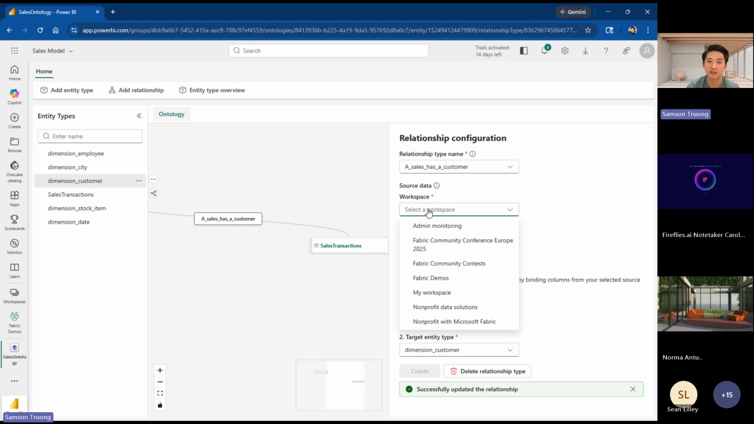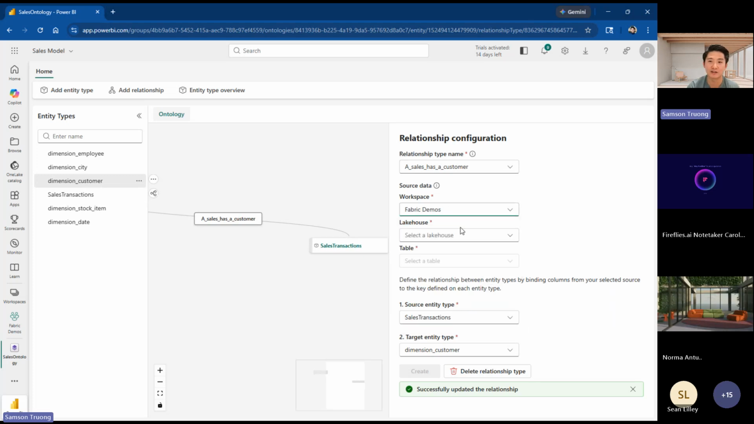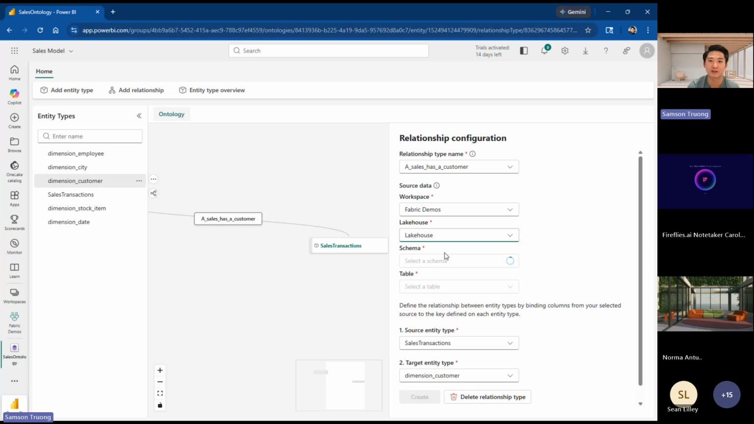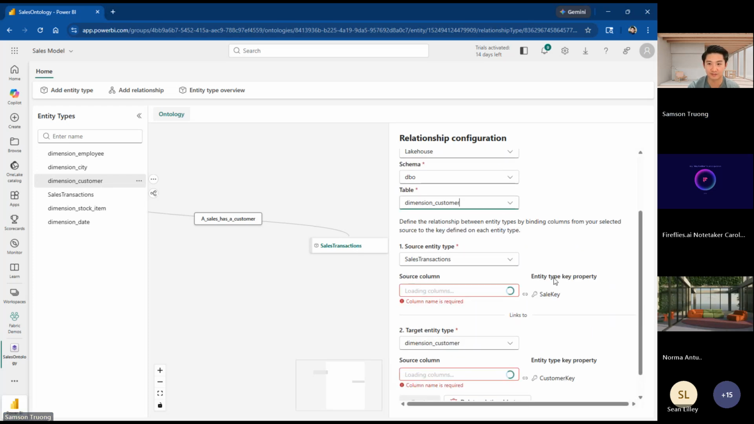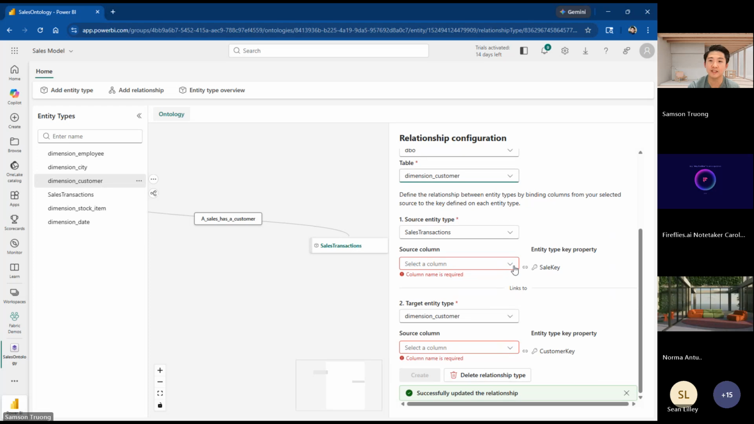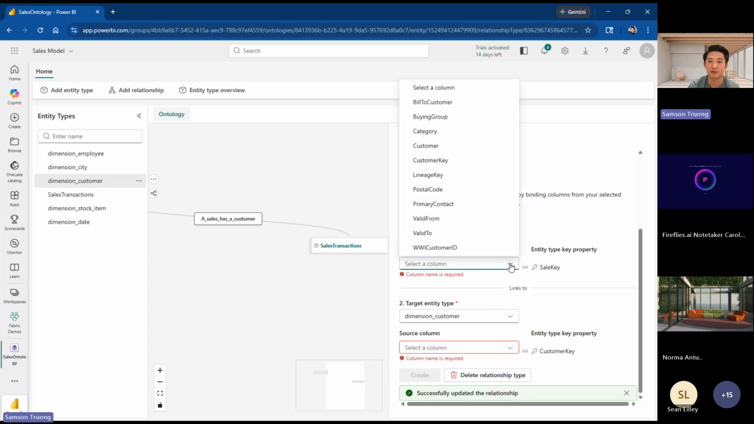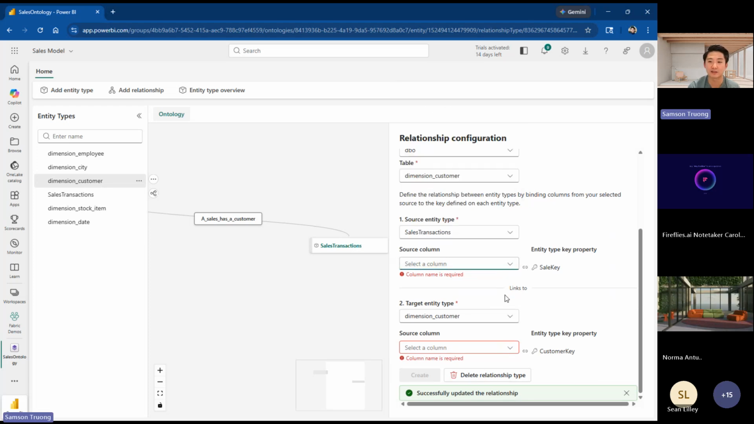And for source data, you can select your workspaces. So in here, I know this feeds off a lakehouse. And so it's going to show that source data of where that customer data is coming from. In this case, my dimension customer. And here you can start defining your relationships further. So how does this tie back to all of these entities and sources as well?